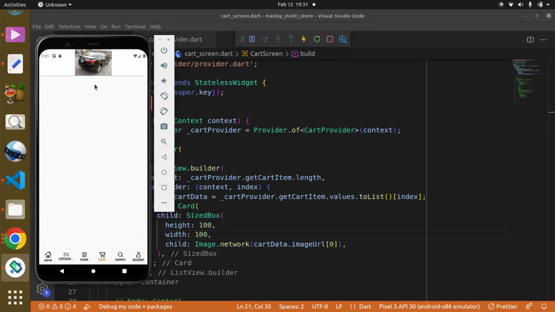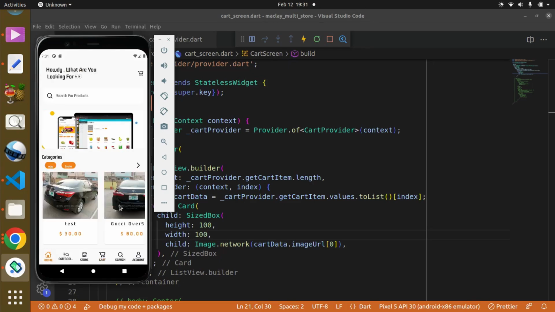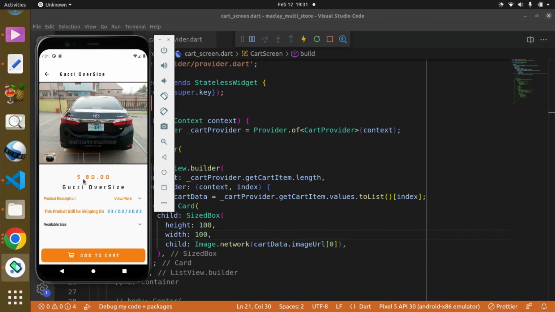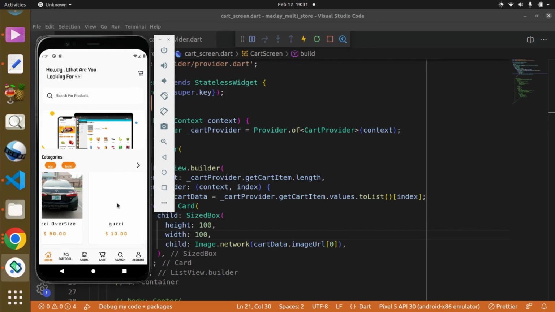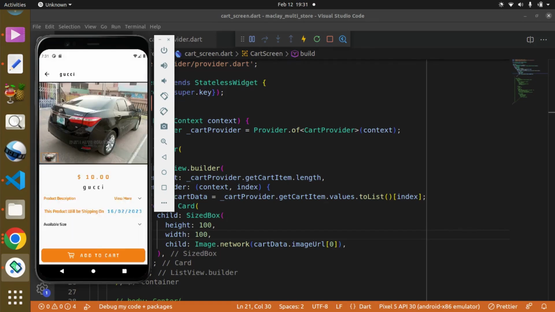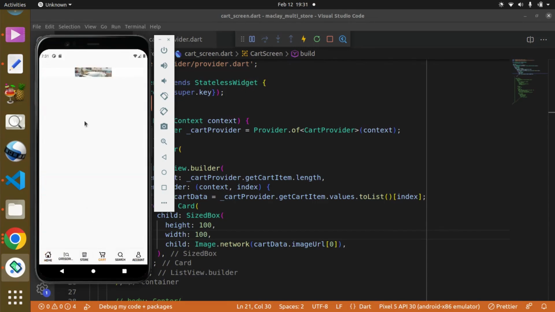We got that item over there, and I'm gonna try to add another product and this over here and add to cart. And I'm also gonna try to add another product and this over here, that is a Gucci, and add to cart. And now we can go to the cart screen, and we should have it over here, and we are only able to display one item.